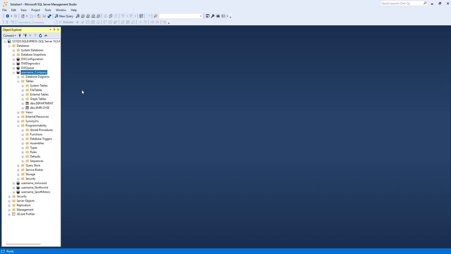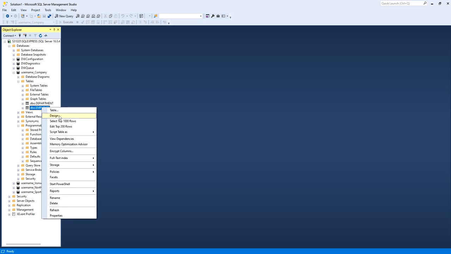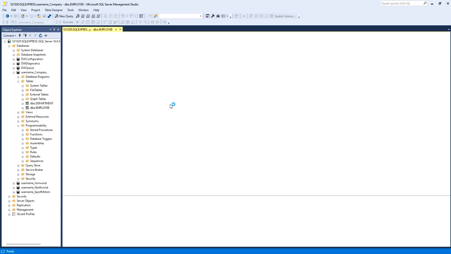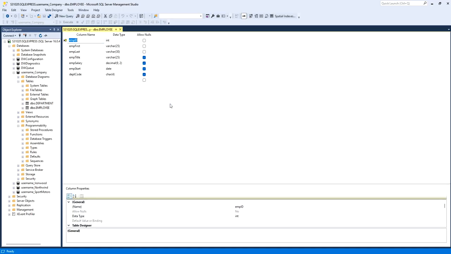So I'm going to start off saying, okay, I'm going to be focusing on the employee table, right? So I can right-click employee, and I can go to the design of the table this way. Did you use the table designer, or did you do it all with create table statements? Good. That's the way you need to learn, right?